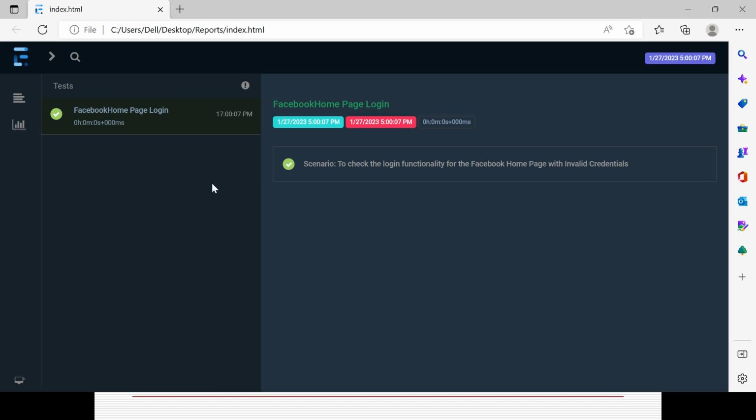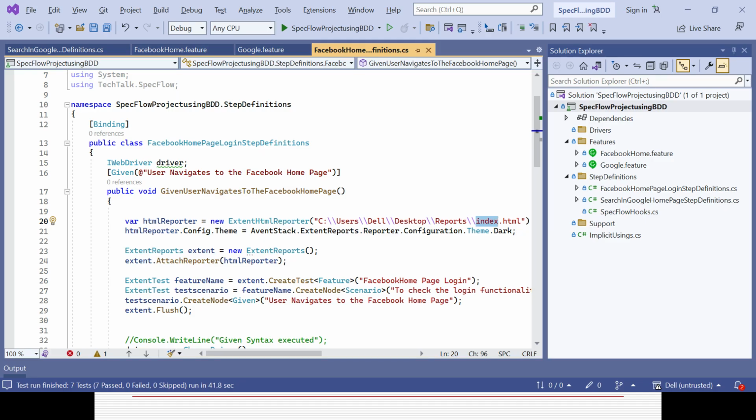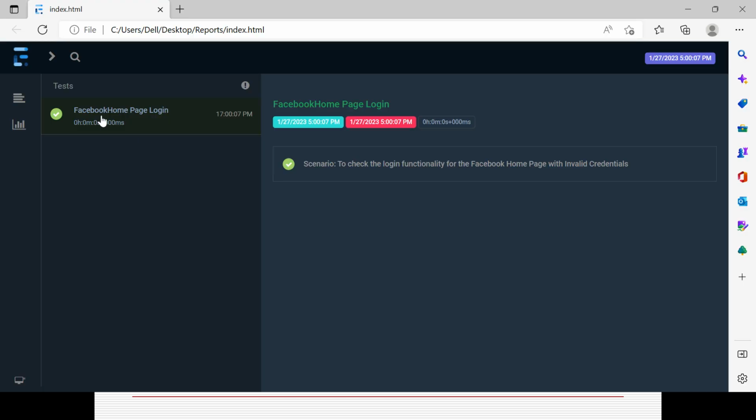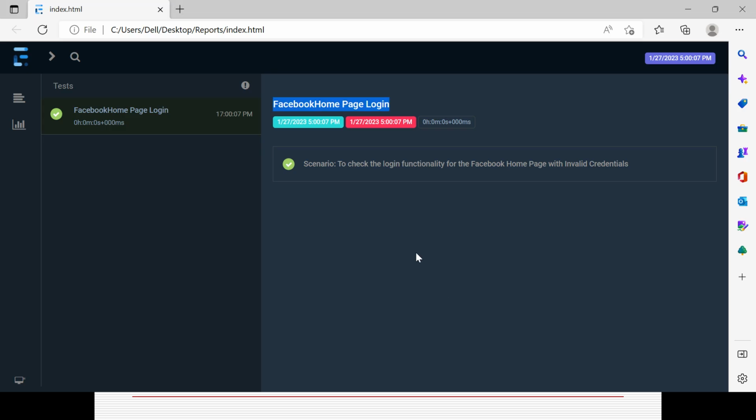If you open it, you could see this is your Facebook home page login feature; the left pane is the feature. Then your scenario to check the login functionality for the Facebook homepage with invalid credentials. Now if you click it, you could see only the step for which you tried to generate the extent report is coming.